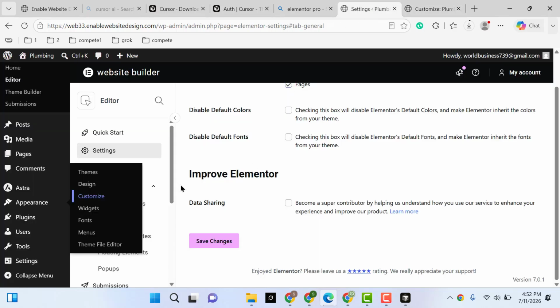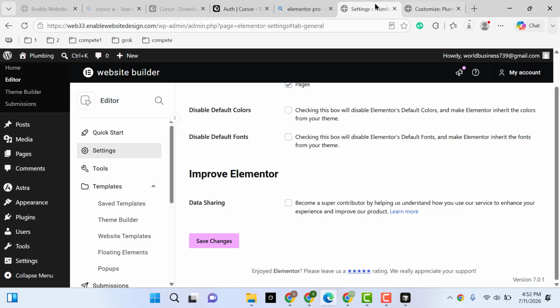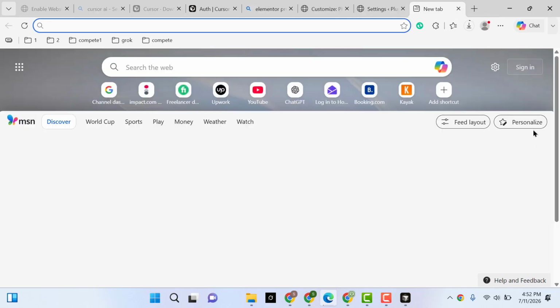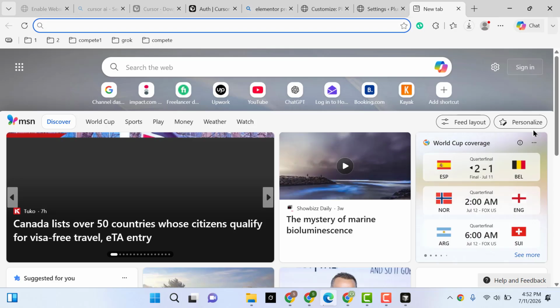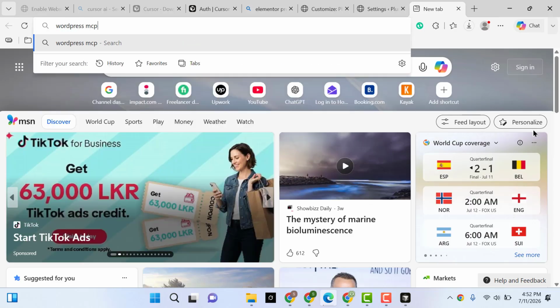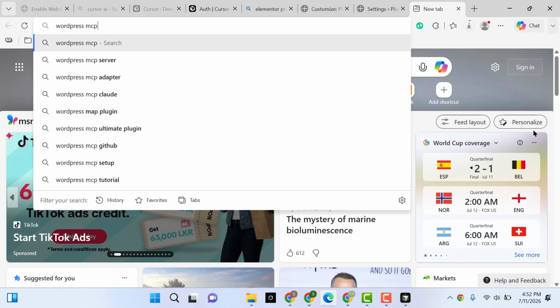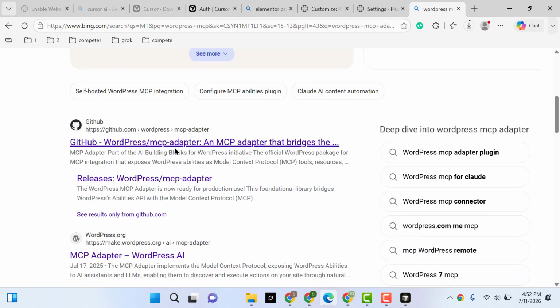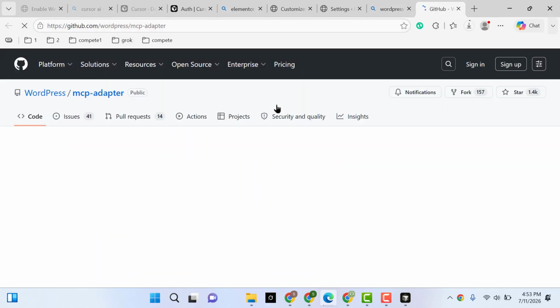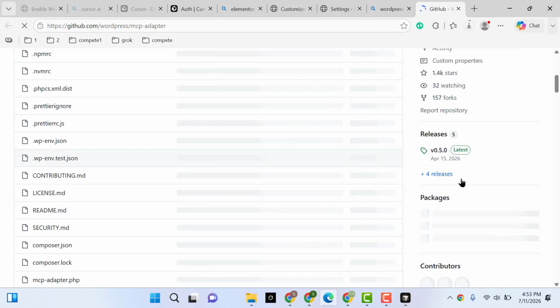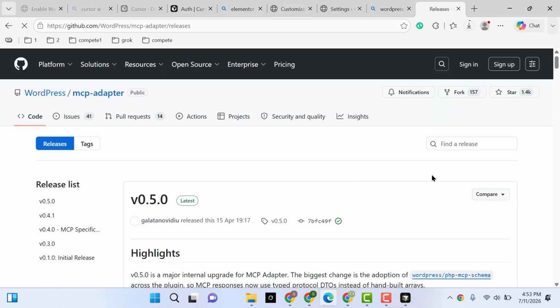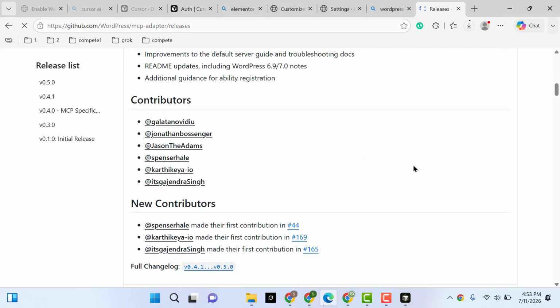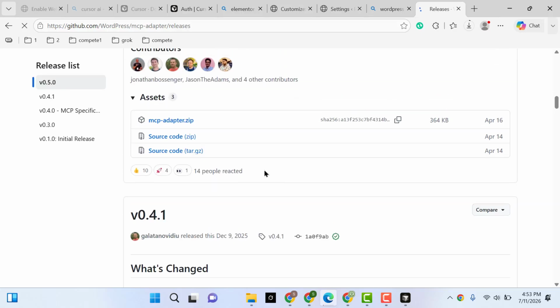Now we need to install the 2 plugins to enable MCP. Here you can go and search for WordPress MCP adapter, this one. Then you can find this plugin on this website, github.com. Scroll down, click here this button, releases, then scroll down. Here you can find the zip file, this one, get it.